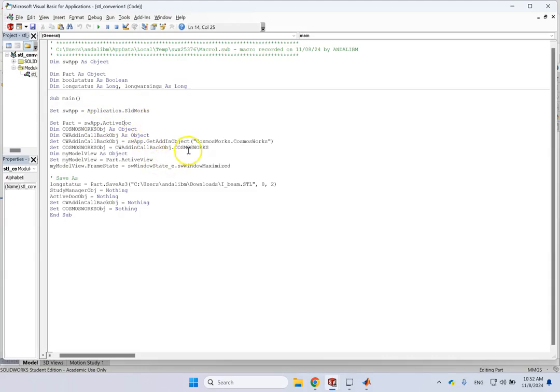And then this is the part that is the most important one. This is the save. It even adds comments for you. So it says part.SaveAs3, and then go to the download folder and call your part ibeam.stl. Okay, and these are the settings for STL. And then it finishes.